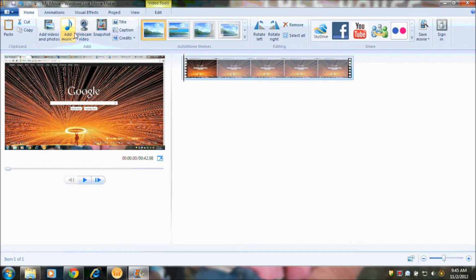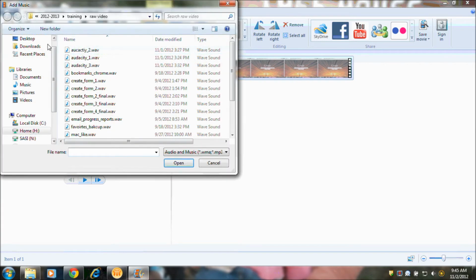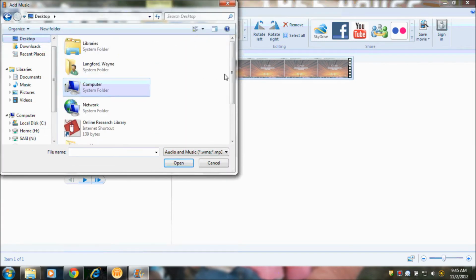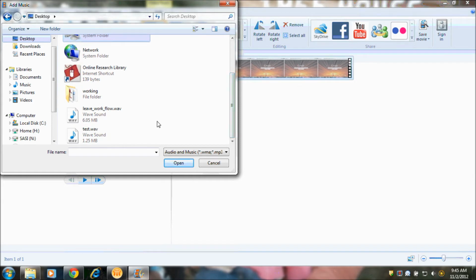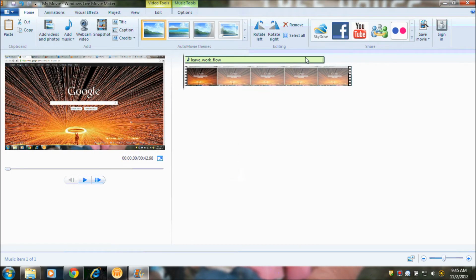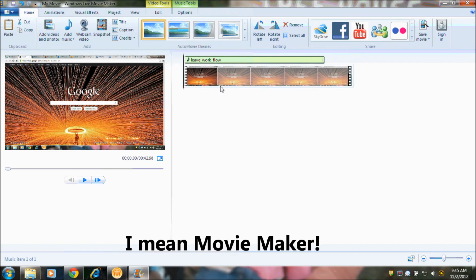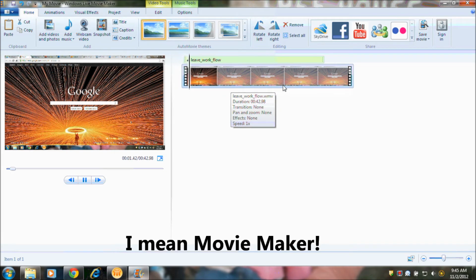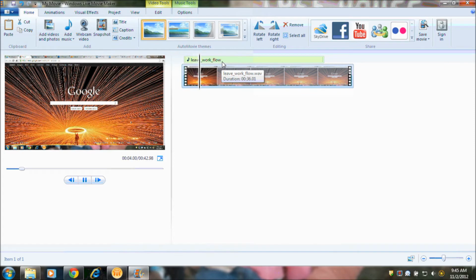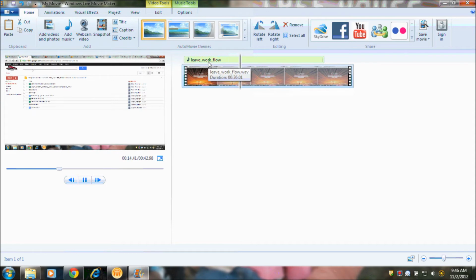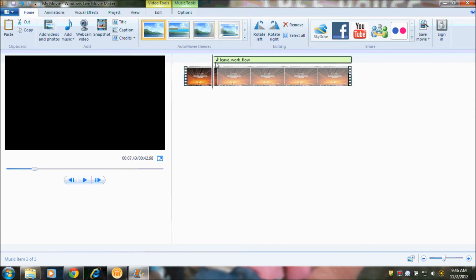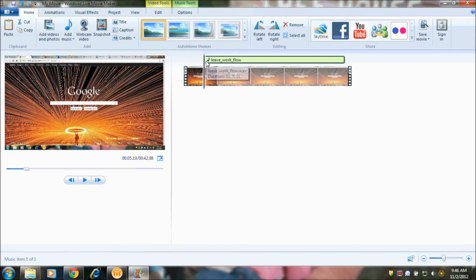Now I'm going to go to the Add Music button, click on Add Music, go to my desktop where I saved that WAV file earlier. And there's my exported WAV file called Leave Workflow. I've moved it into Movie Maker. Now I have audio and video. I can play them and see if they sync up the way I want. If they don't, and I need to move the audio around or the video, it's easy enough to do that. I can simply click on the audio file and move it anywhere I need to.